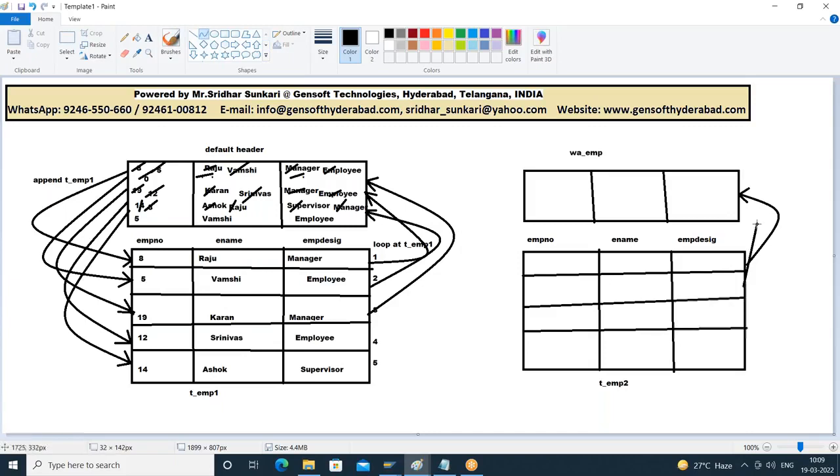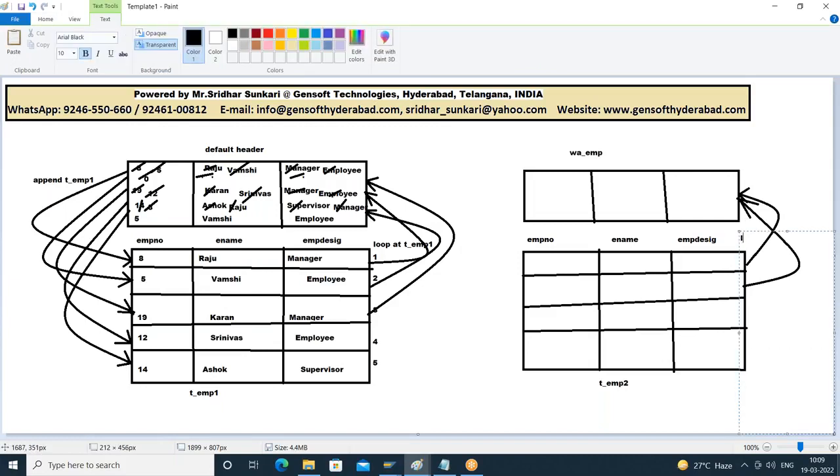Like this. Each record is populated from body to what? Work area. Like this. So what is the statement I wrote here? Loop at T_EMP2 into what? W_EMP. Loop at T_EMP2 into W_EMP.